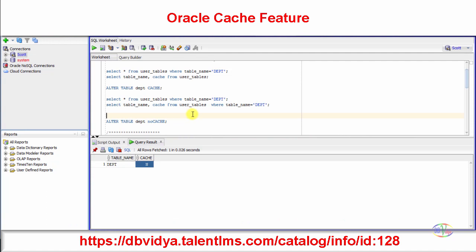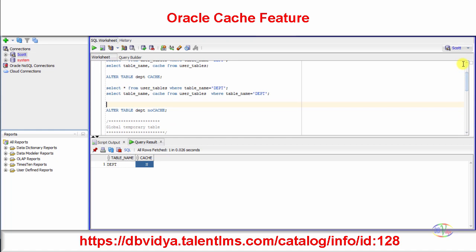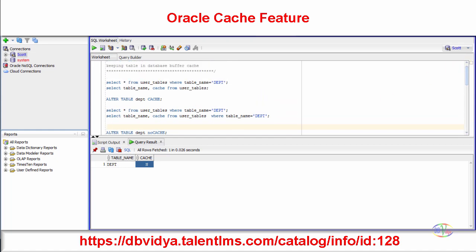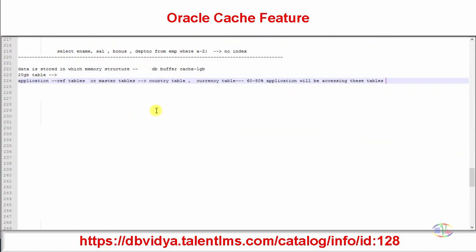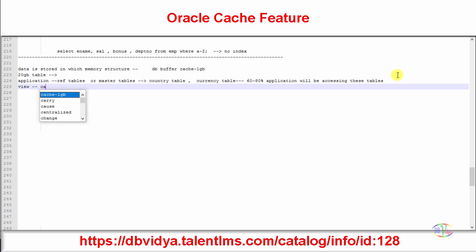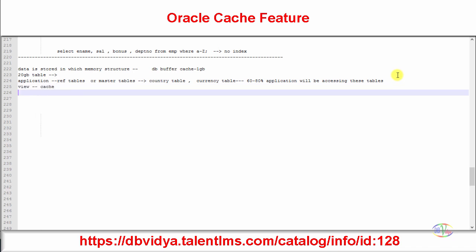And can't we place views in cache memory? Suppose I want that table not to be flushed out. So I create a view on that table and I place that as cached. The view, you want to cache it, right? Yes. What is the advantage?